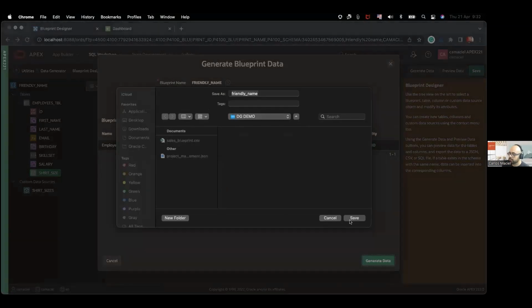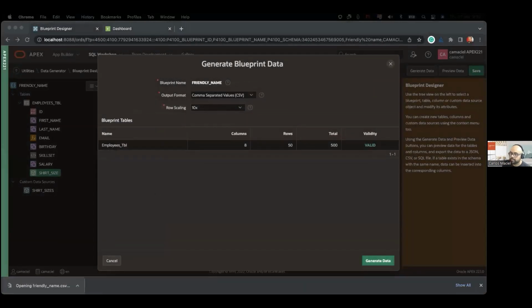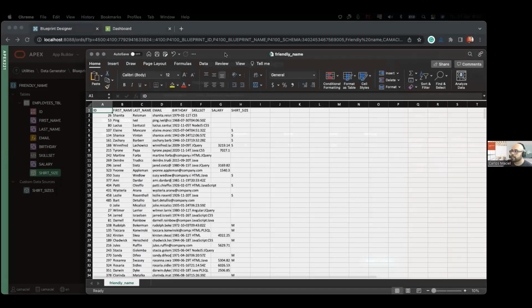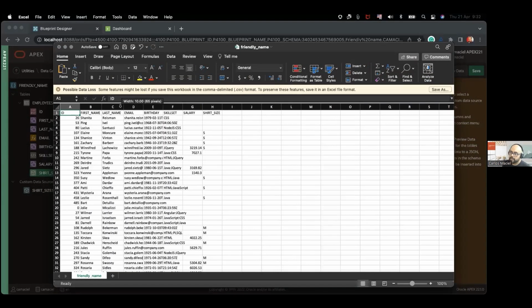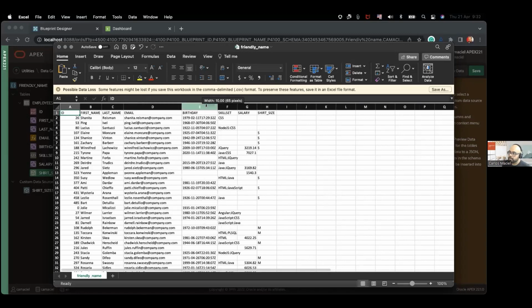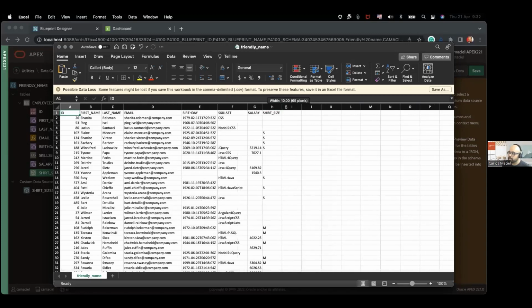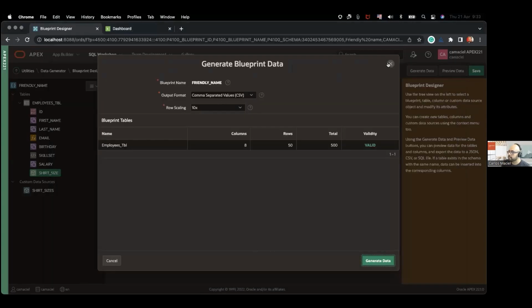Let's just save this one, and we have our friendly name blueprint right here. We have our IDs, we have our names, and you can pretty much do whatever you want with this data. Now that it's out, you can define, I need more modifications in my blueprint, I need to modify something else in my target table, or I can populate some other system with this information. All right, let's close this.